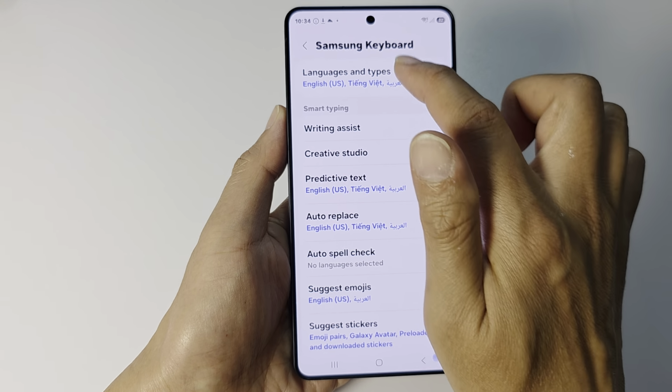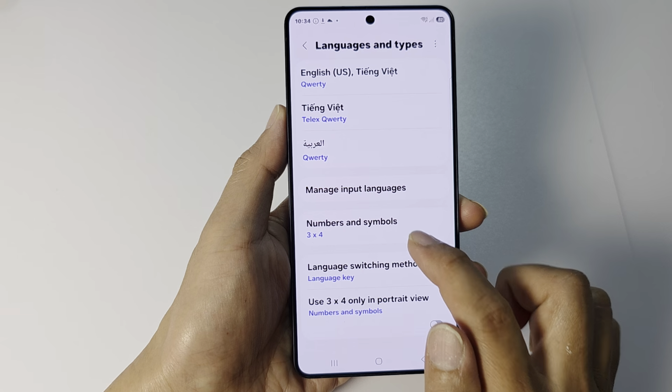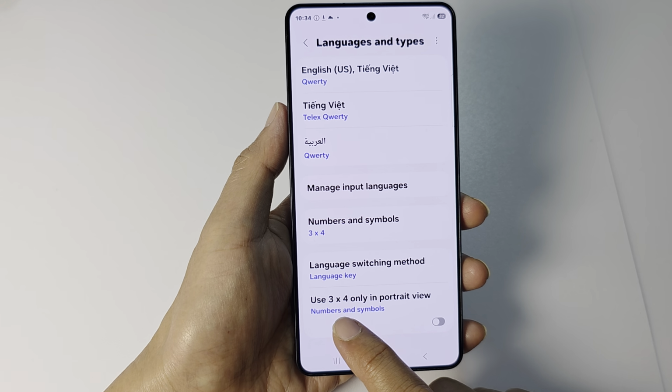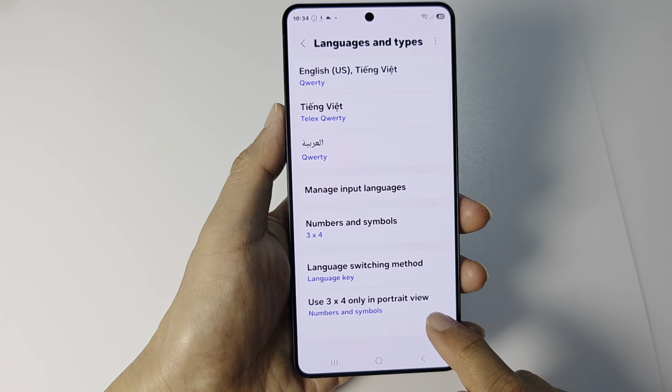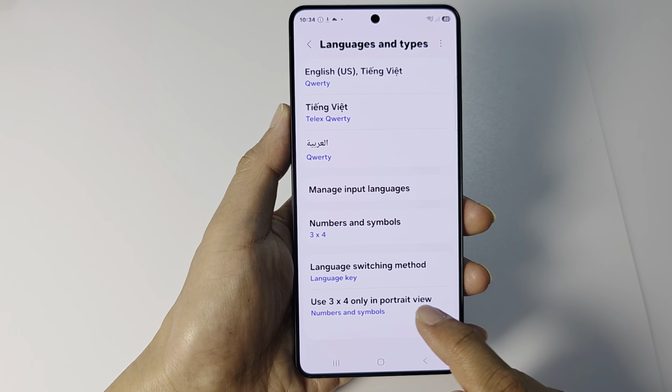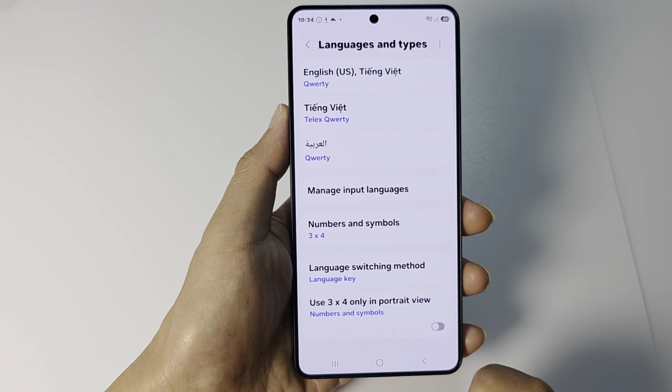Okay, if we go back in here and then tap on numbers and symbols, here it said that use 3x4 only in portrait view, so you can enable that so that it's only available in portrait view.